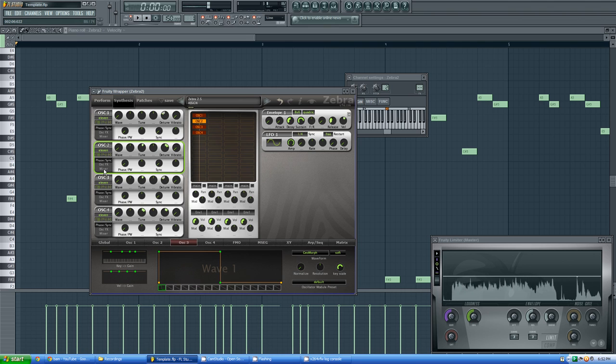I want to hear more of the square wave, so I'm gonna bring that out more. What I'm basically doing is just clicking on the mixer right here. There's 4 mixers for each oscillator, and oscillator 1 and 3 are the square waves, and I want to hear that more rather than a sawtooth.